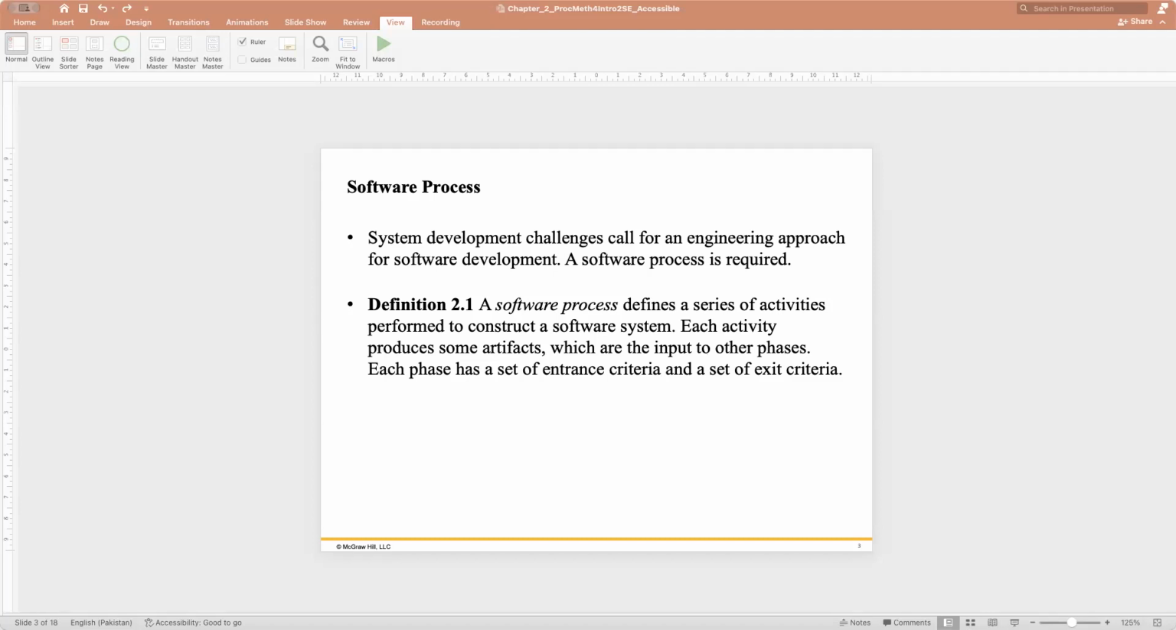In today's lecture, we will be learning software process. But before we jump into software process, I would like to give you a quick recap about software engineering.